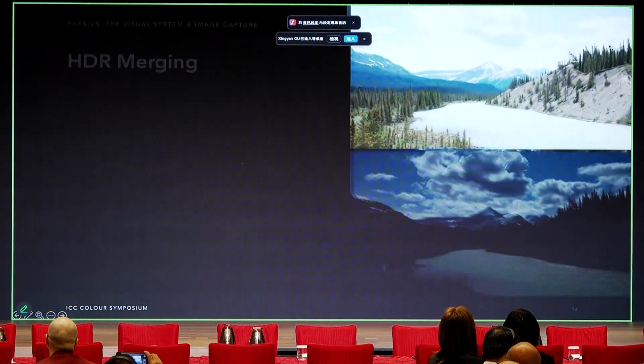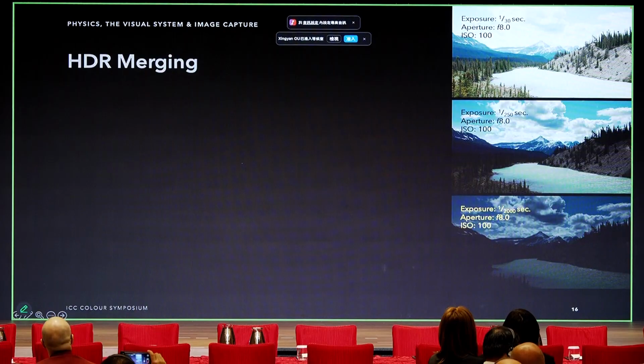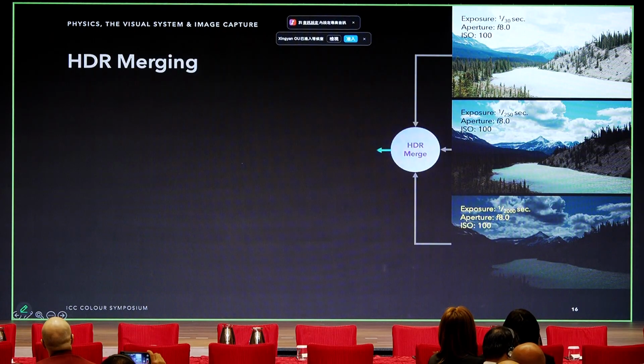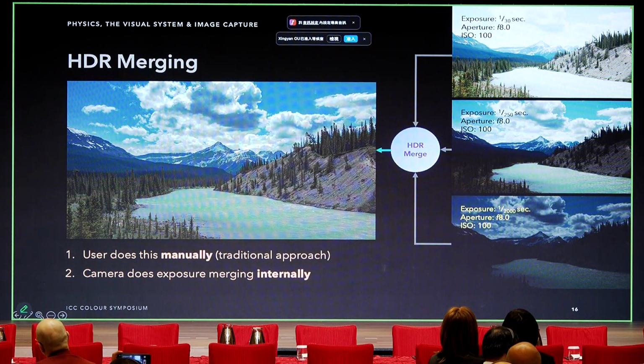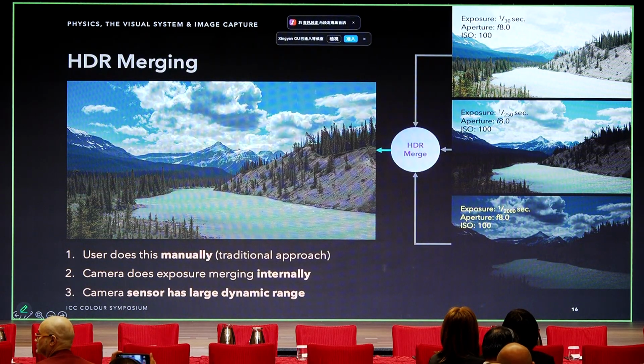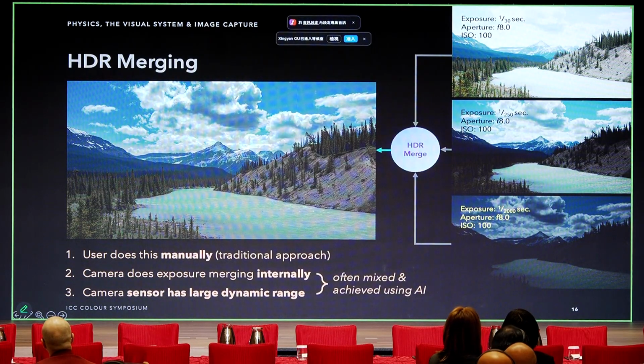And what we do then is bring them all together and merge them together into an HDR image. In the past this was done manually. That's a traditional approach, but a camera does this merging internally quite often nowadays. And if you're lucky, you have a camera that can actually capture everything if it has a large dynamic range. So often this is also combined, and mixed and achieved using AI. Next slide.